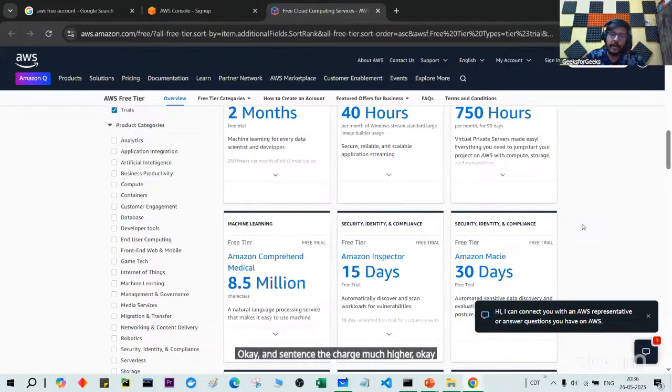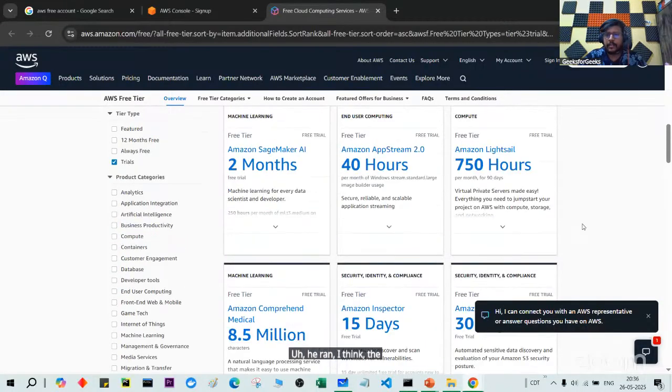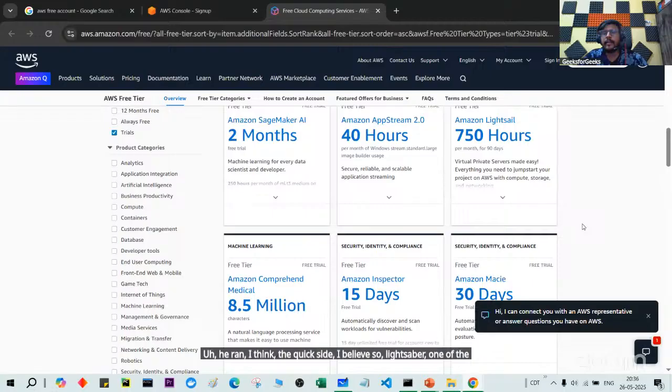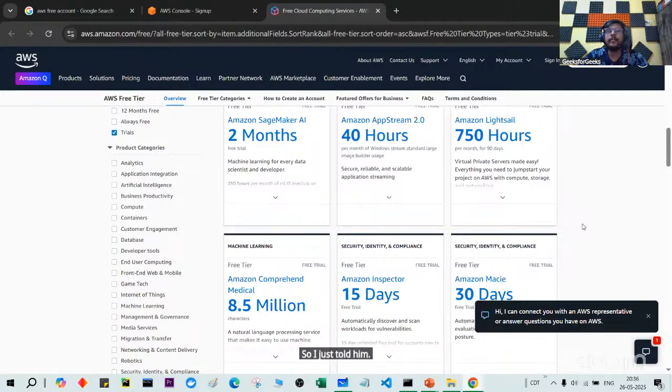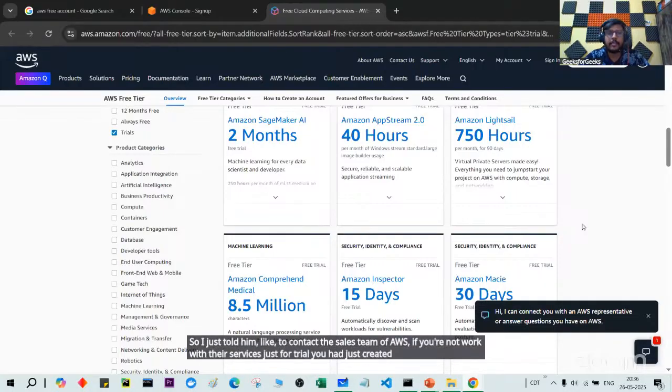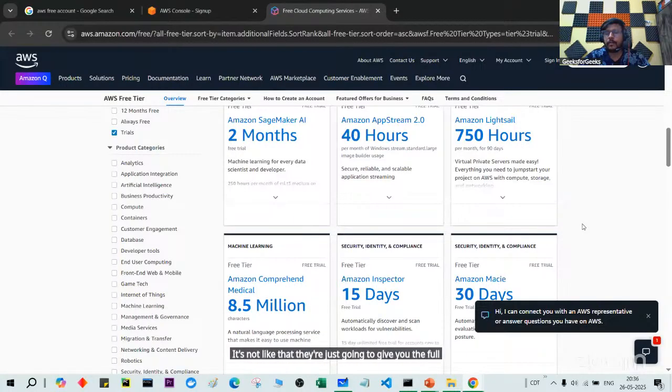Okay, one of my students ran, I think, QuickSight, I believe so, one of the services, I just forget exactly. It charged him $140, something like that, and he was shocked about how he could get rid of that problem. So I just told him to contact the sales team of AWS. If you're not working with that service and just created it for a trial, you can ask them, but you can just hope. It's not like they're just going to give you a full discount of whatever you have been charged.